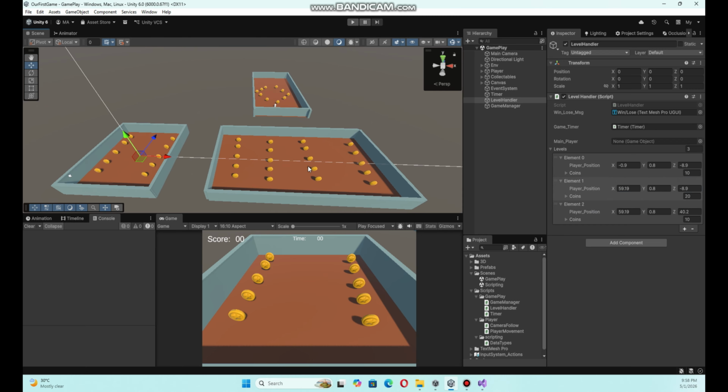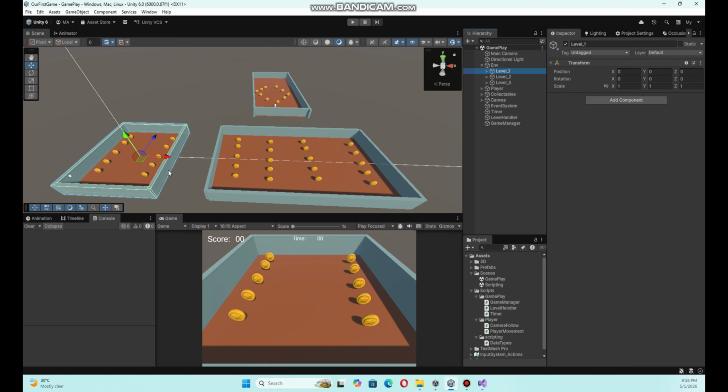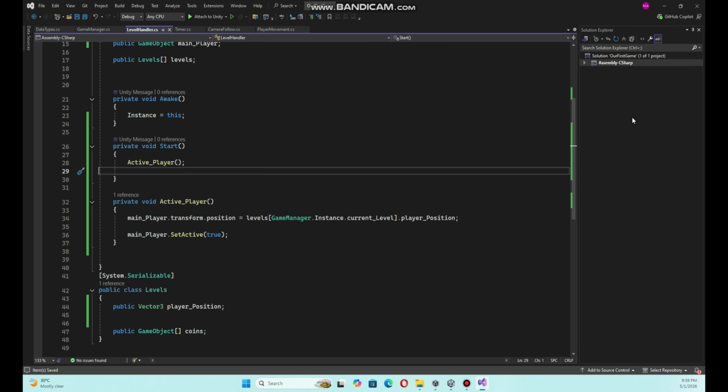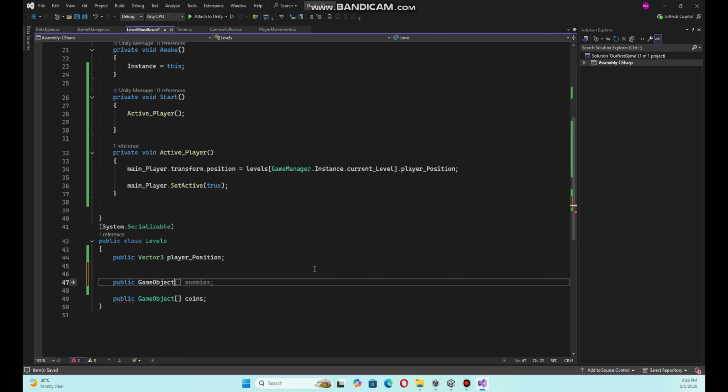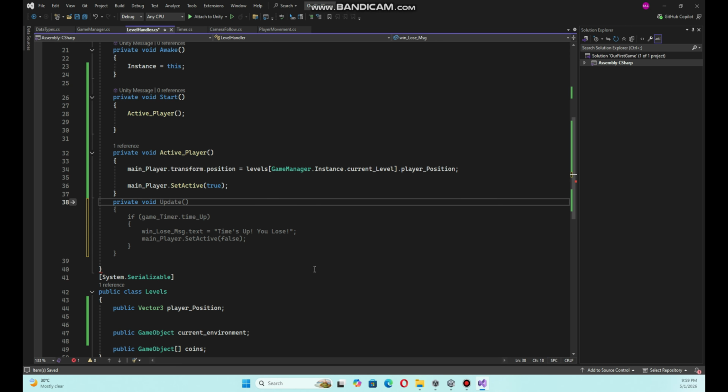Now there's one issue we need to fix right now. If we keep all environments active, our scene becomes heavy and messy. We don't need every level environment at the same time. We only need the environment for the current level. So instead of activating everything, we activate only what we need. Open our level handler class, and inside levels class, we'll add new game object variable for our current environment. So let's create a method for that.